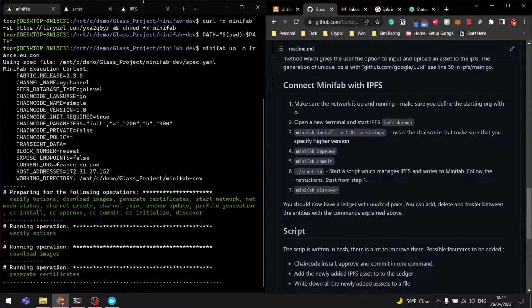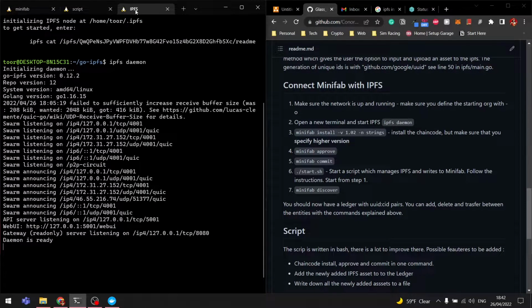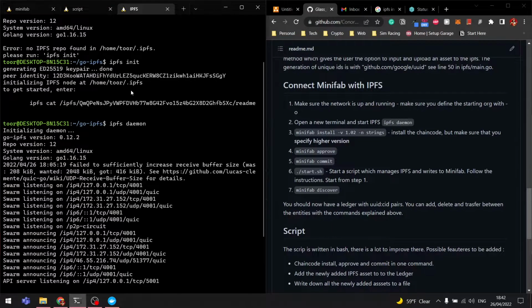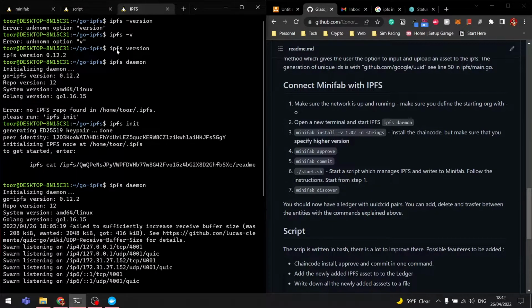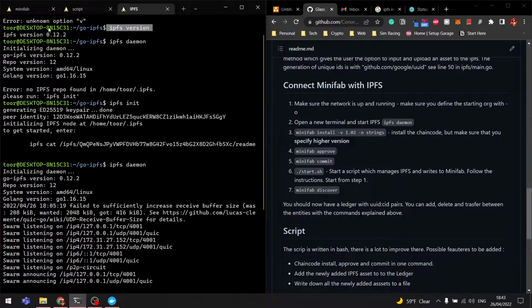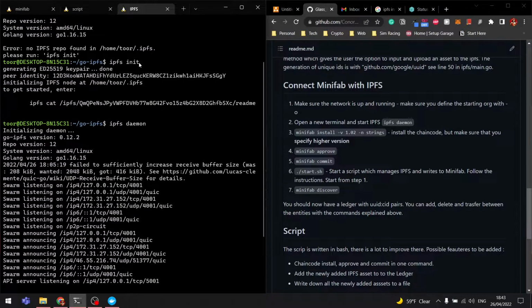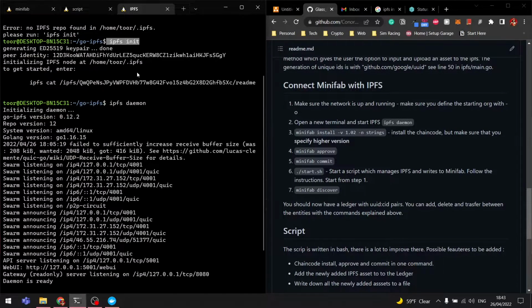While this is installing, make sure your IPFS is up and running. You can see your version here. If you don't get anything in return, then you don't have IPFS installed. Simply follow the instructions on the IPFS website. It's quite a simple installation. It shouldn't take too much time. Then you have to initialize the IPFS with a simple command like this, and then run it as the IPFS daemon.